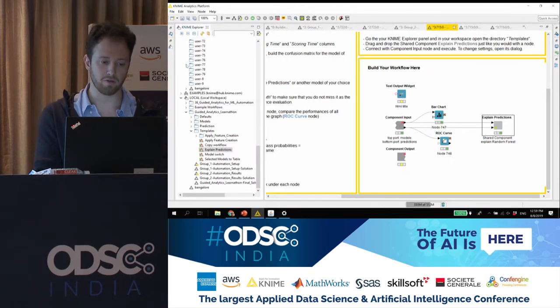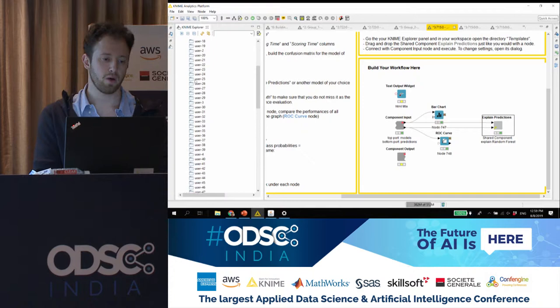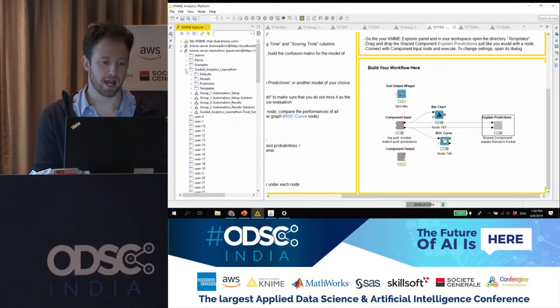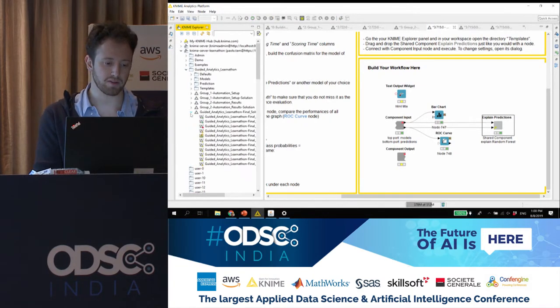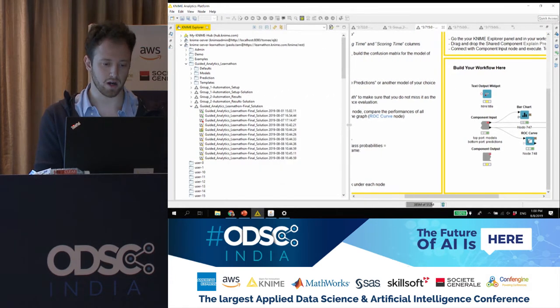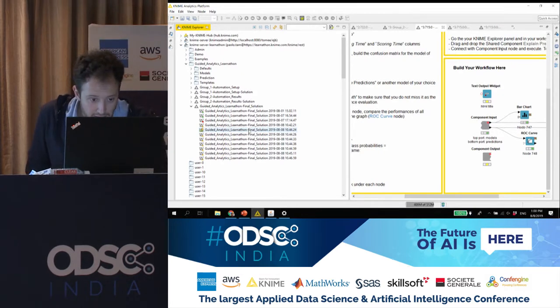Let's see actually the workflow that is executing. So we can go here in the Guide Analytics Learnathon. We can open this one. Oh, whoa, many of you started executing this. Look how many jobs. Okay, this one is actually executing. I think it's mine.